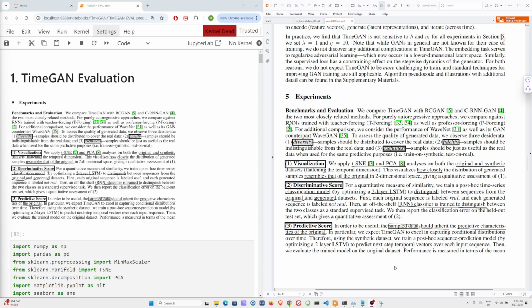They talk about diversity, fidelity, and usefulness. And the way of checking these points is by visualization, by using a discriminative score, and using a predictive score. So let's start testing for diversity using visualization techniques. We will apply dimensional reduction algorithms to our data, synthetic and real, and let's try to visualize how close they fit together, visualizing the result.